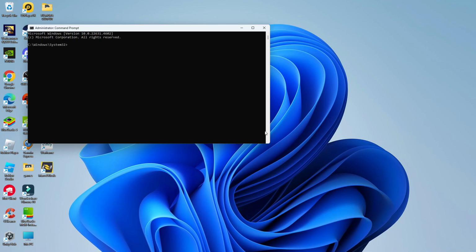Once you've got the command prompt opened, to flush your DNS, type the following command, which is ipconfig, then a space followed by a forward slash and then flushdns, just like so. Once you've done that, press enter on your keyboard. As you can see, that successfully flushes the DNS resolver cache, which can contribute to slow internet speeds.